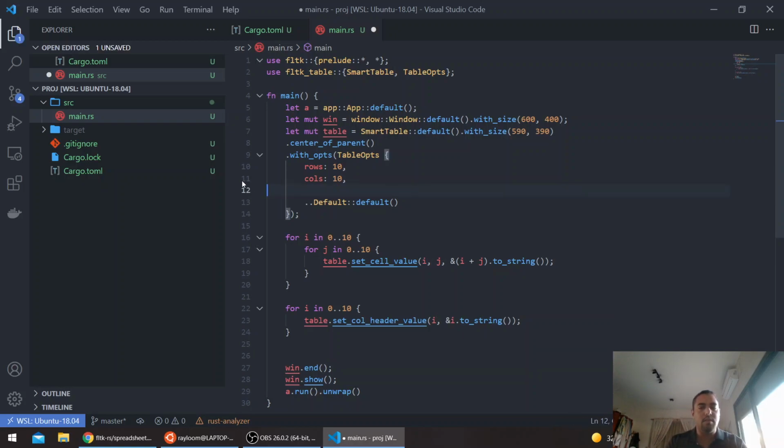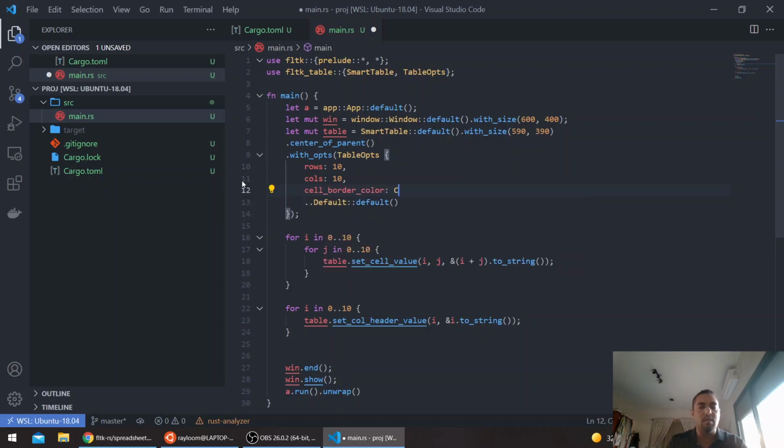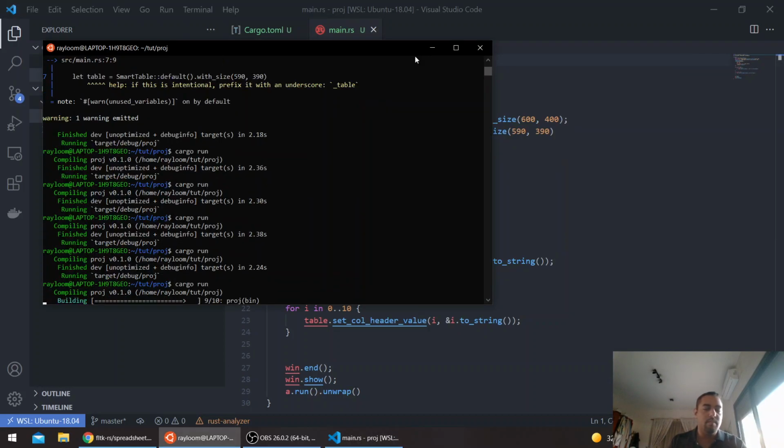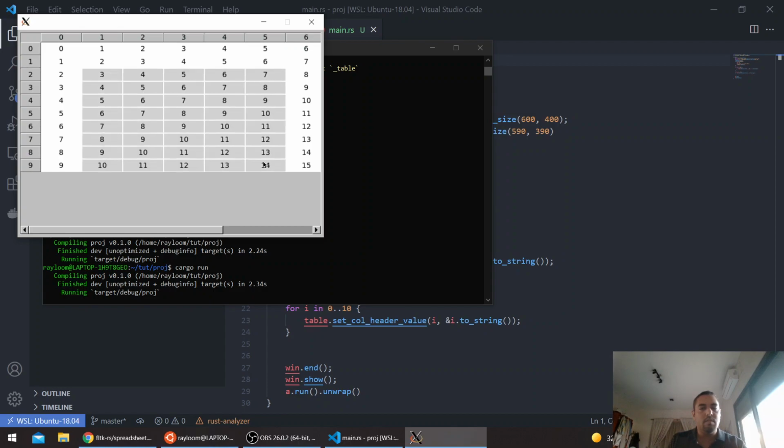And as well, you can also pass, for example, styles to your table. So let's say, for example, the cell border color, let's say white, color white. Just import this, enums. So you can see the borders are now white.